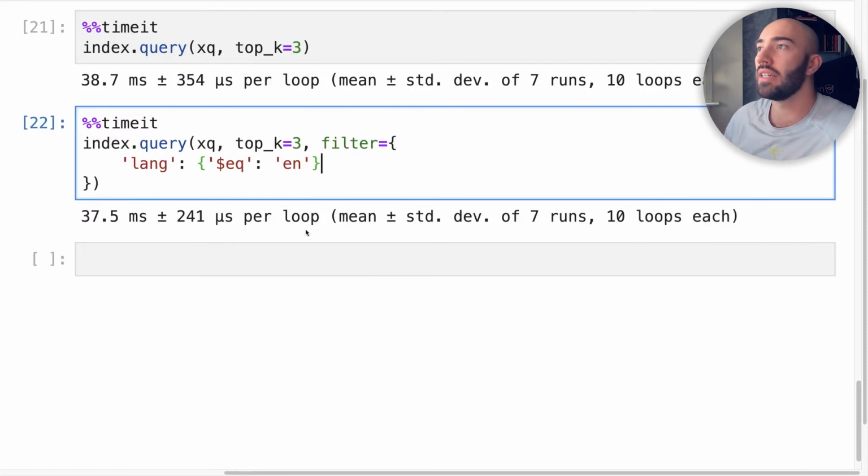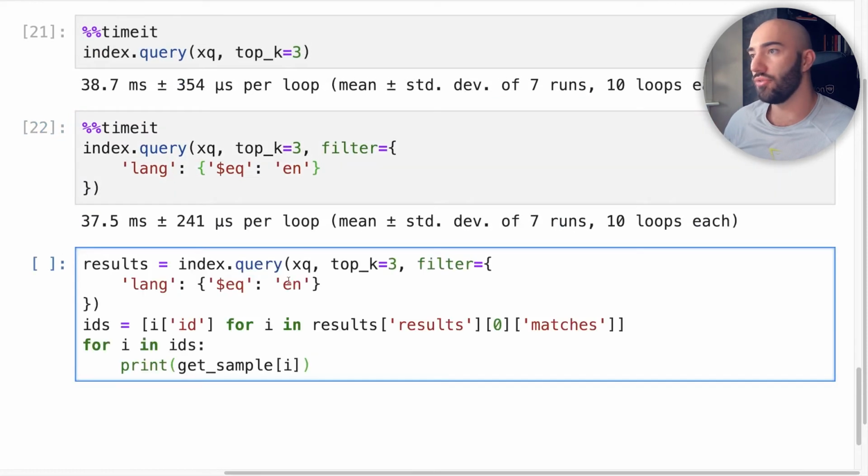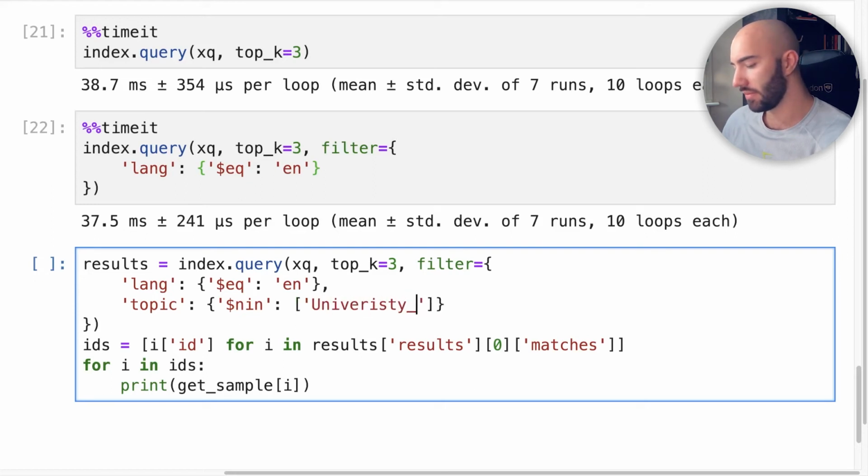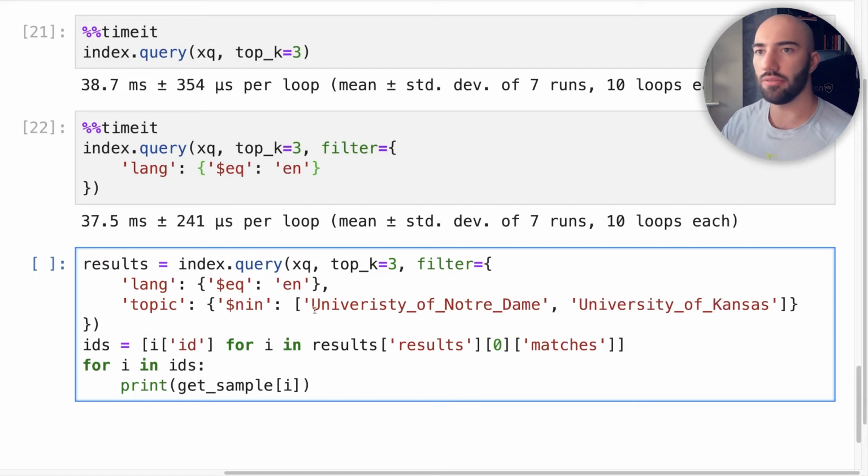So to do that, I need to add another condition to my filter. So all I need to do is say topic is not in this time. So we're going to say not in, and then we pass a list here. So a list of what we don't want to see, which was the University of Notre Dame and also the University of Kansas. Okay, so let's add those two and let's see what we get.